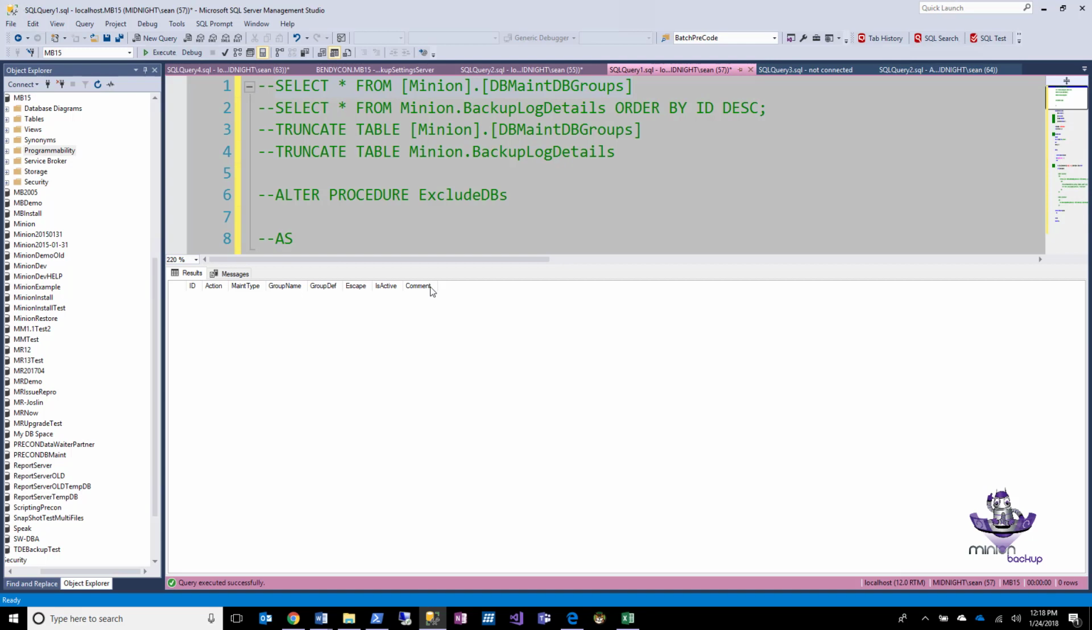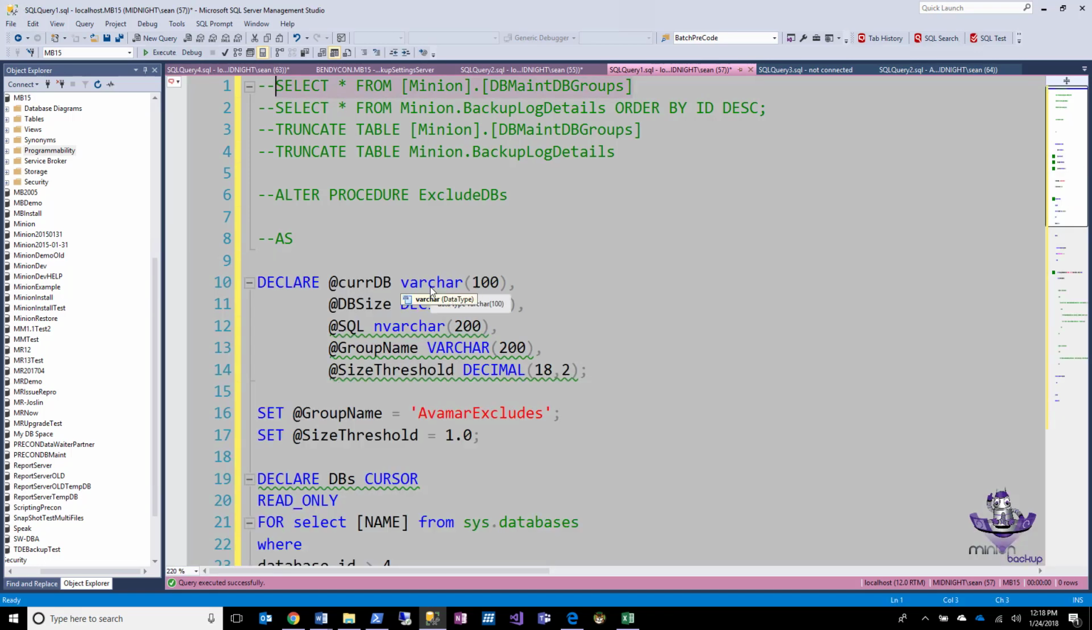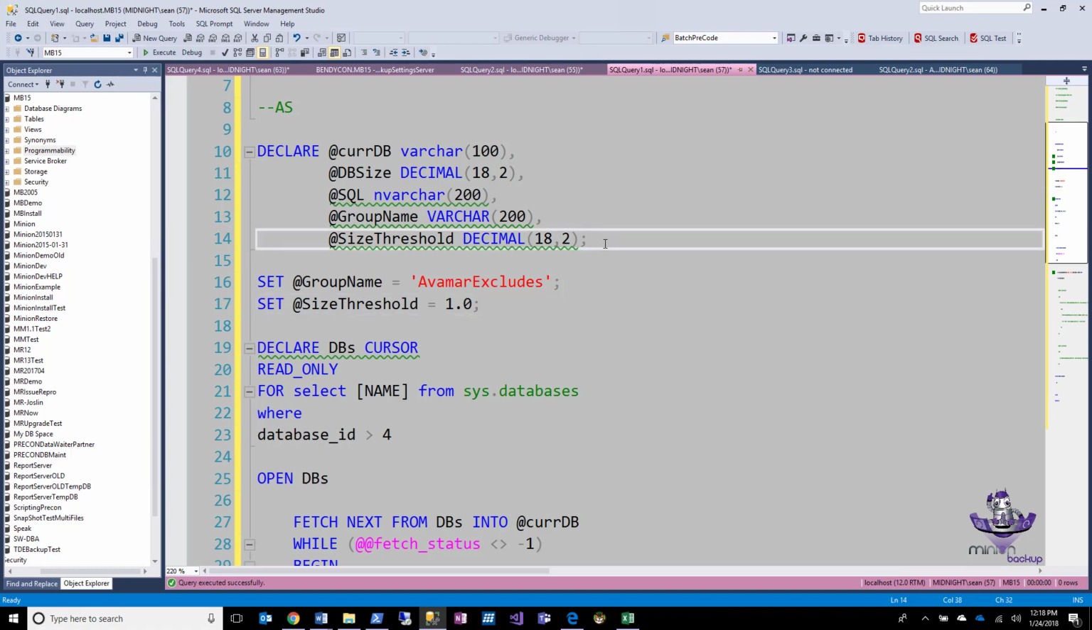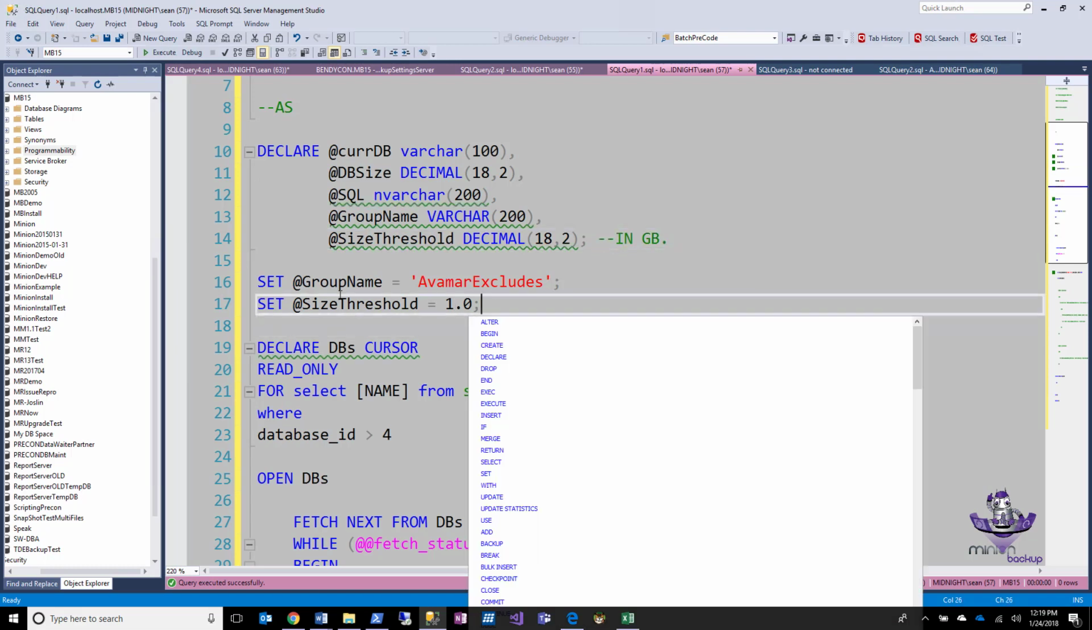So now we've got both of these put together, right? We've got the settings server table and we've got the DB groups explained. Let's go ahead and start finding out the database sizes. For this, I've got a simple cursor. Nothing really big about this. I've got some variables up here, and I've put the group name and the size threshold in variables up here. So I've got Avamar excludes, and then the size threshold, which is going to be in gigs, right? I'll go ahead and put that, just like that, except maybe I could put an actual comment in there. There we go. So I'm setting these guys right here.